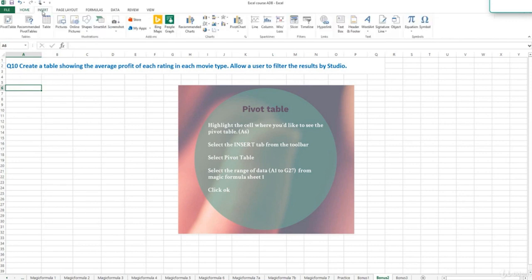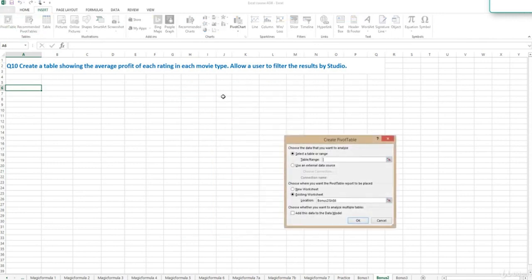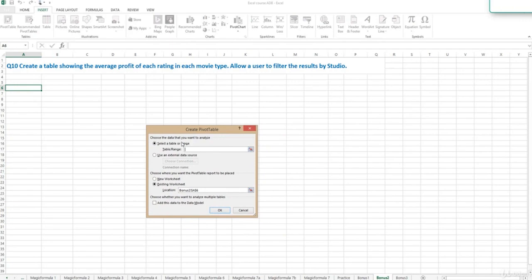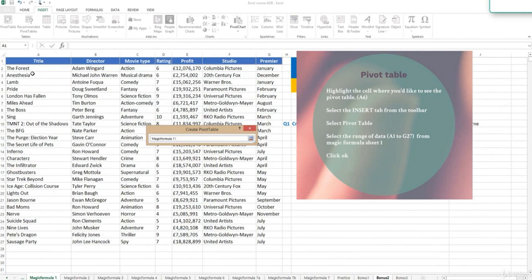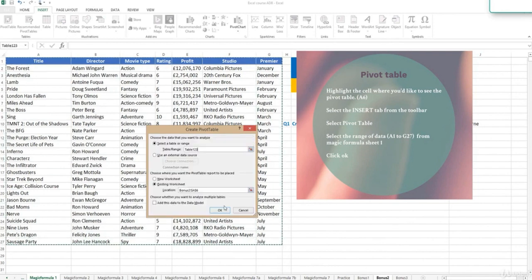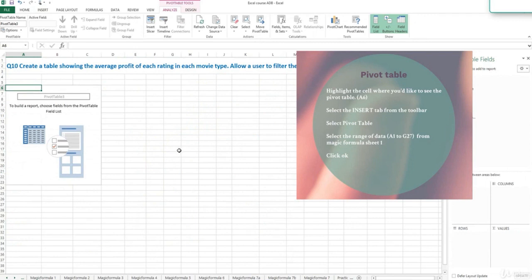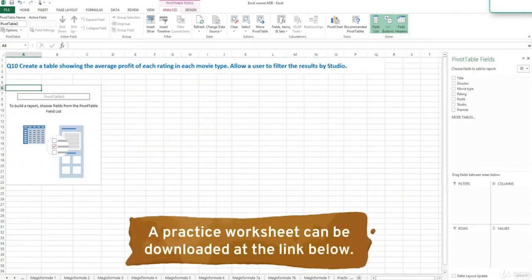Next, select the Insert tab from the toolbar at the top of the screen and select Pivot Table from the pop-up menu. A Create Pivot Table window should appear. Select the range of data for the pivot table and click on the OK button. In this example, we have chosen cells from A1 to G27 in sheet Magic Formula 1. Your pivot table should now appear as follows.